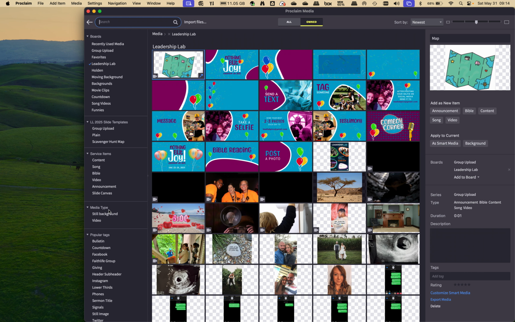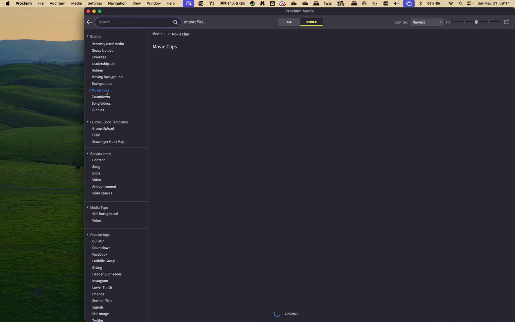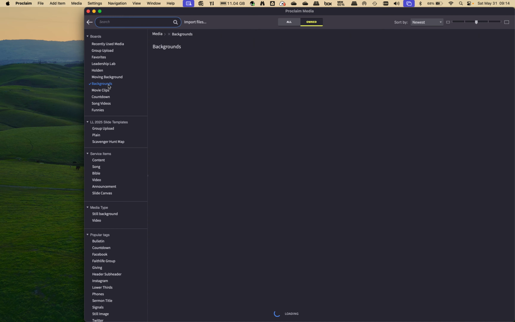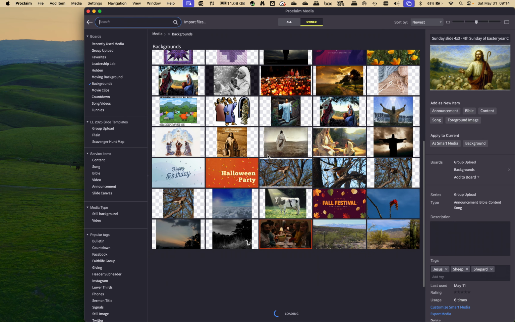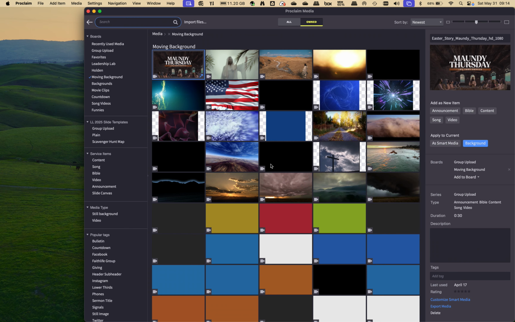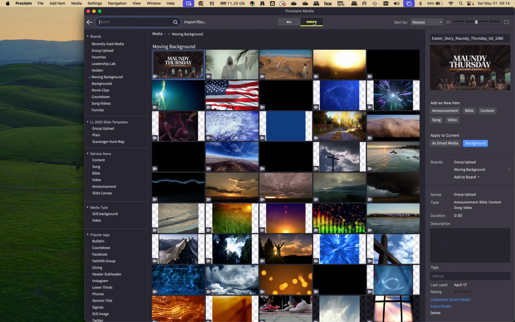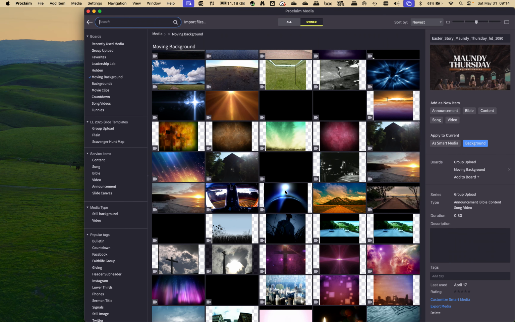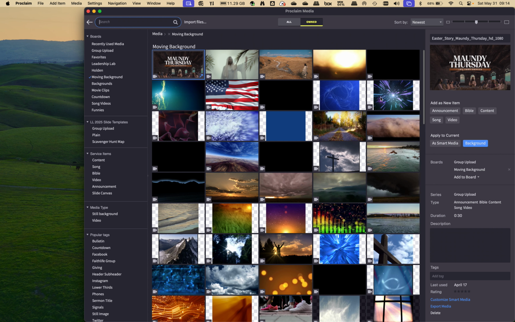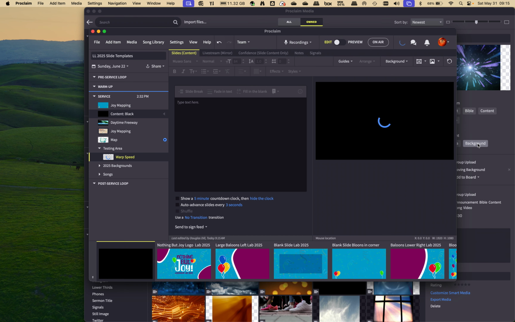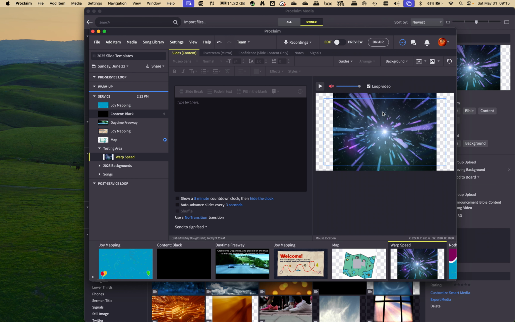You can then go down and look at just movie clips and see different movie clips that have been imported. We have backgrounds, which are solid backgrounds, non-moving. Then we have moving backgrounds. All these are owned, so all these are available to put in as a background, which you can then put text on top of. So let's take this one right here and apply that as a background. There is our background.